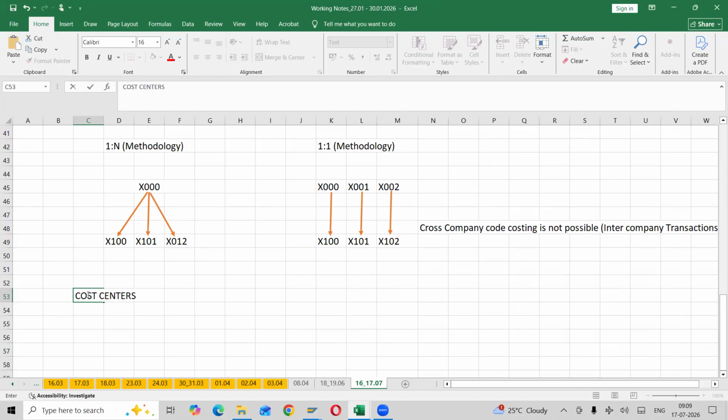Cost centers are nothing but departmental expenses, or location expenses, or branch expenses. Anything like that is a cost center. It collects information only regarding cost. That's it. It won't include any revenue. It is used to collect the departmental expenses.